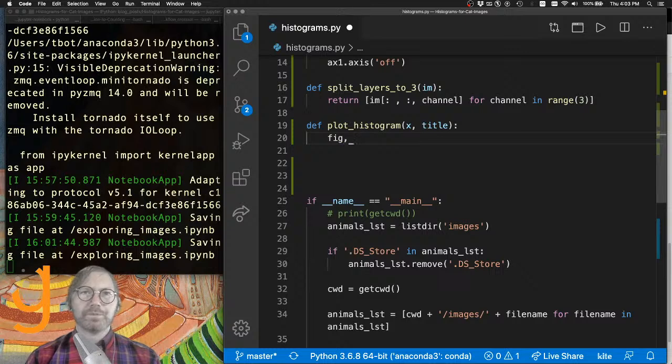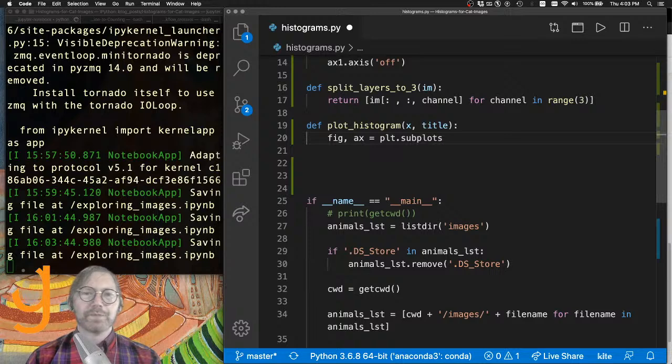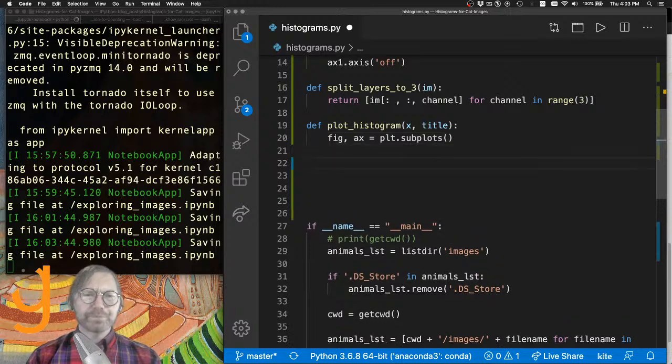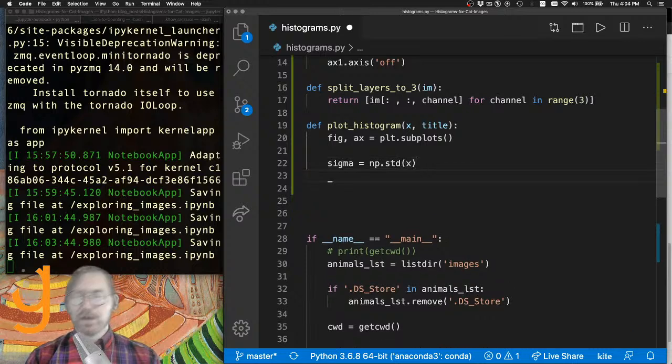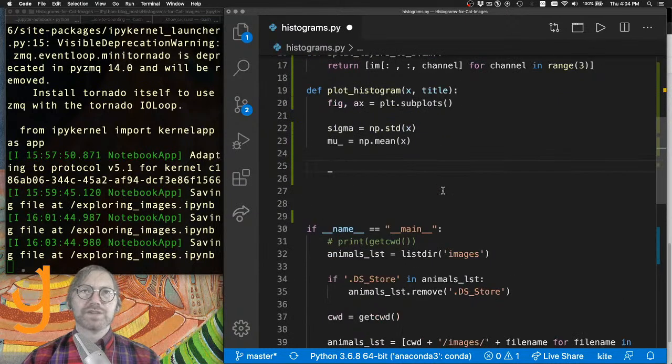So figure, axis in plt.subplots, and we're going to set a standard deviation. We're going to get the standard deviation of the image, and we're going to get the mean color value of the image, and I'm going to call that mu underscore, and I'm just using numpy's mean function here. And this is often something that you present with the channel of an image. So we're going to see those.